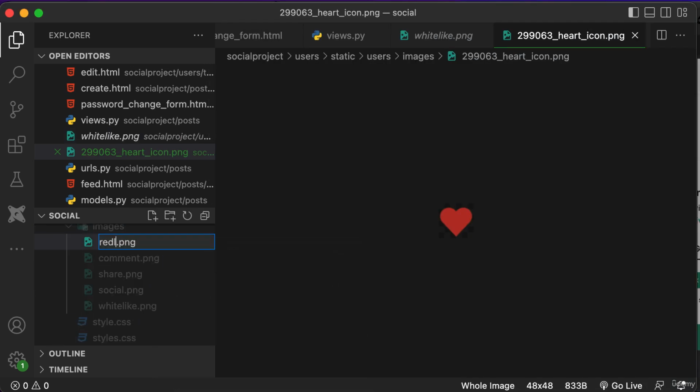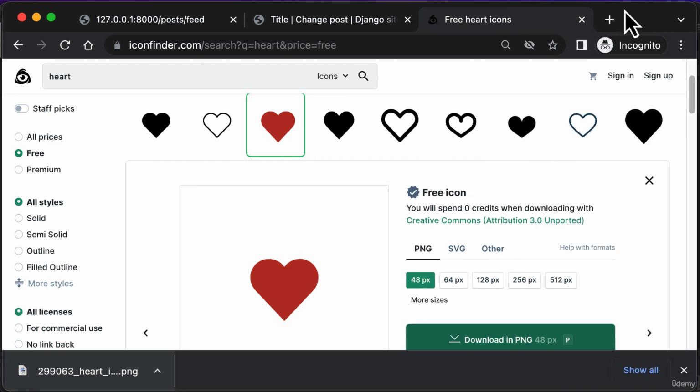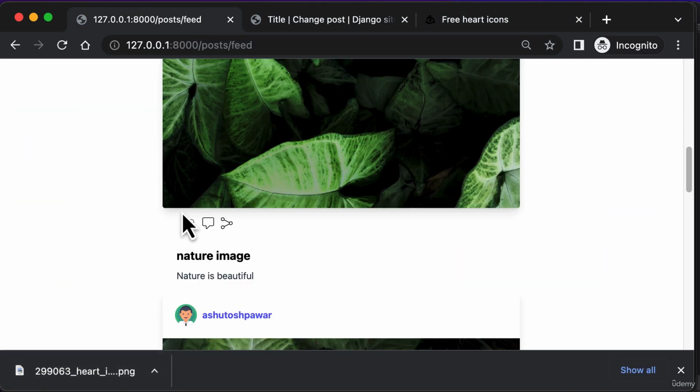So whenever a post is liked, we are going to be using the red like, and whenever the post is unliked, we are going to use the white like. As simple as that. Okay, so now let's start working on that.